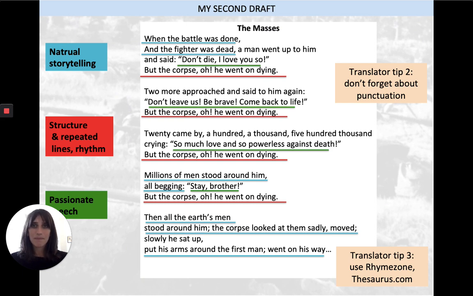The masses. When the battle was done and the fighter was dead, a man went up to him and said, "Don't die, I love you so." But the corpse, oh, he went on dying. Two more approached and said to him again, "Don't leave us, be brave, come back to life." But the corpse, oh, he went on dying.